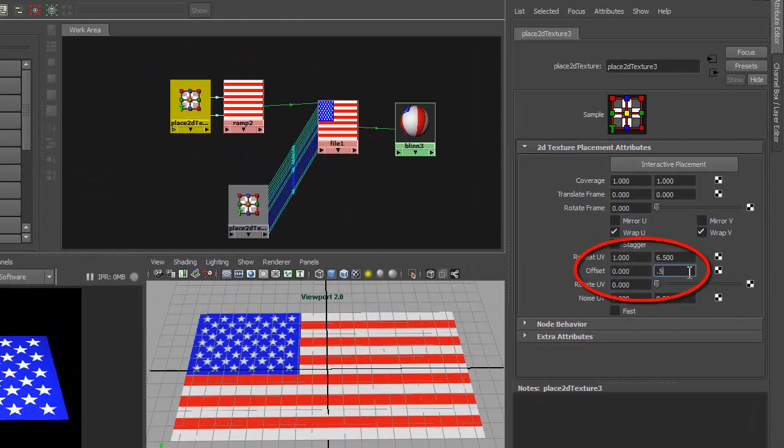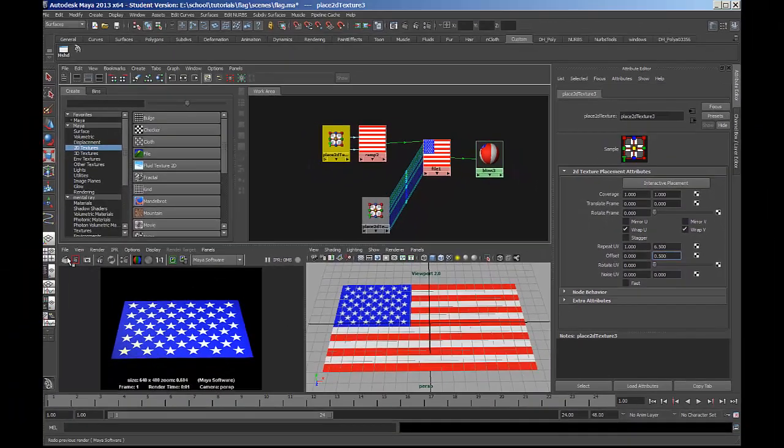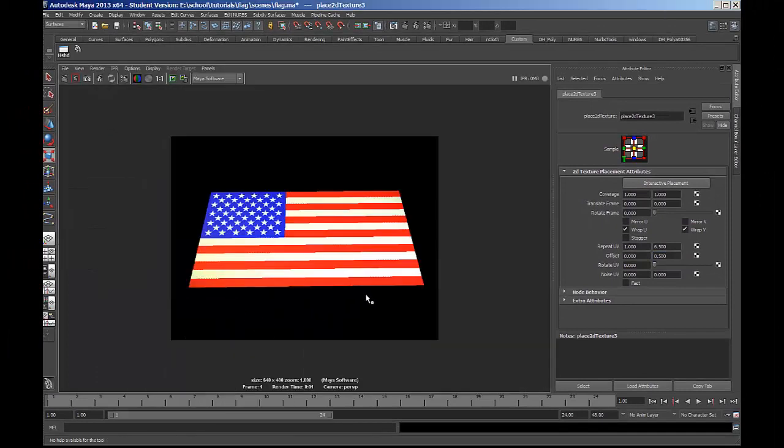If we offset this by 0.5, that's going to move it halfway in one direction, and that's going to give us the exact flag that we need. So I'll render this, and you can see that I have a perfect American flag right to the United States government specifications.